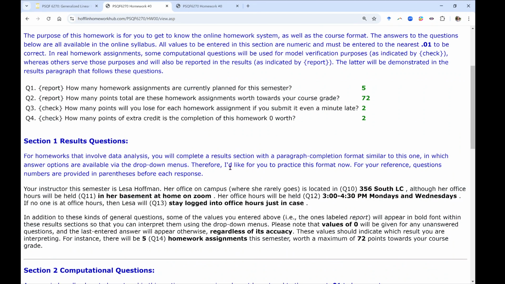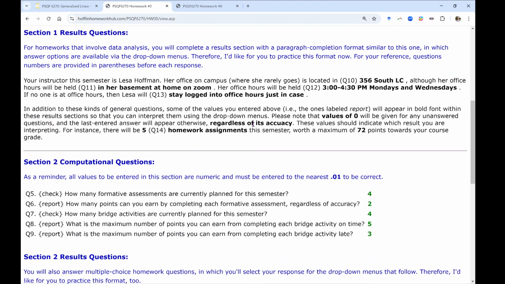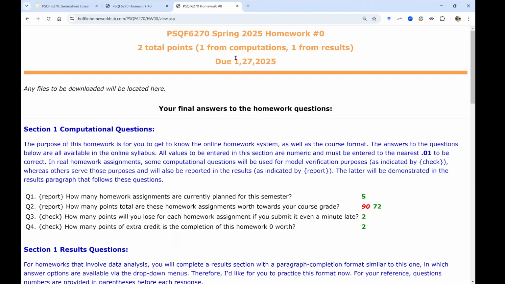And I still don't know what happened with respect to the accuracy of the drop-down menus. So to show you what that will look like, I went ahead and completed a different one with a different due date. So here is an example of what your feedback will look like after you submit an assignment and after the due date has passed.